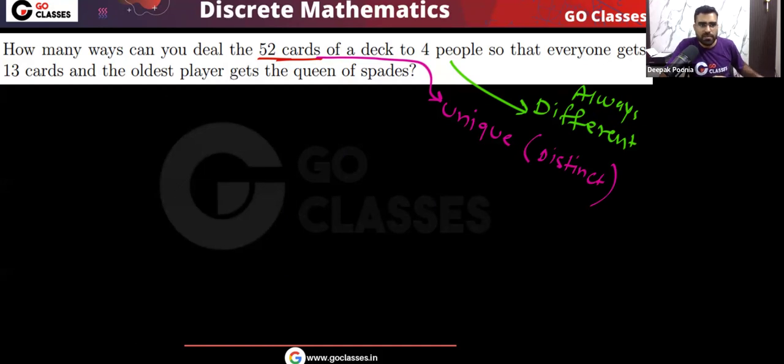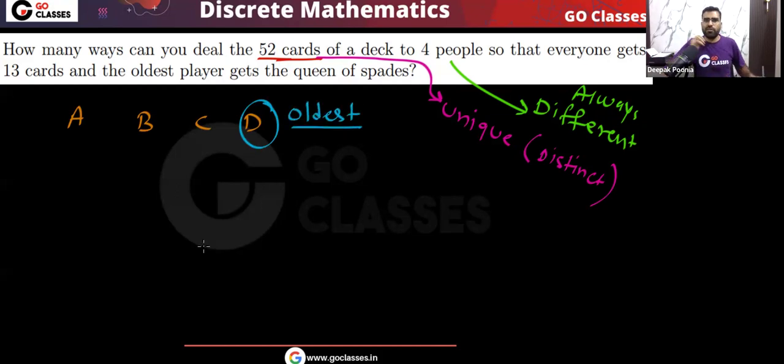So let's see. Basically, we have a total of 4 players. Let's assume these are the people A, B, C, D. One of them will be the oldest, yes or no? Definitely one of them will be the oldest. Let's assume this D is the oldest, because whenever you have 4 people in front of you, one of them will be the oldest, one of them will be the youngest, like that. So let's assume this is the oldest player.